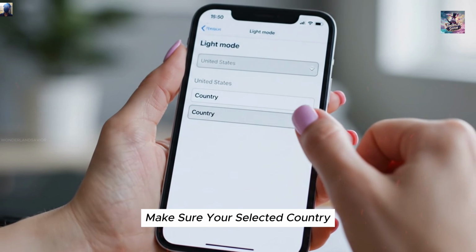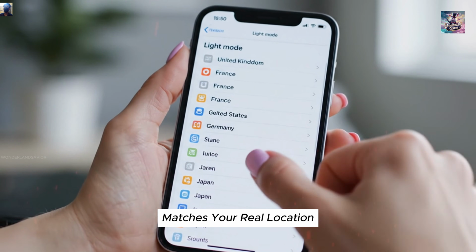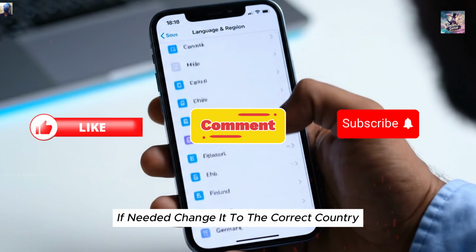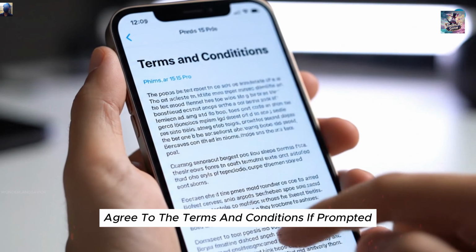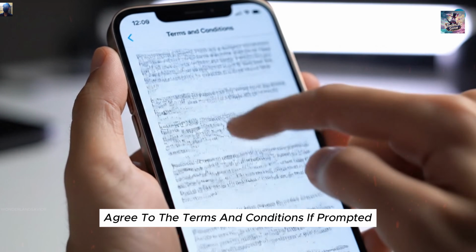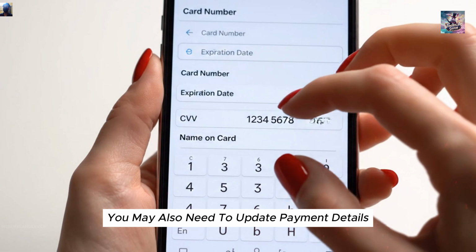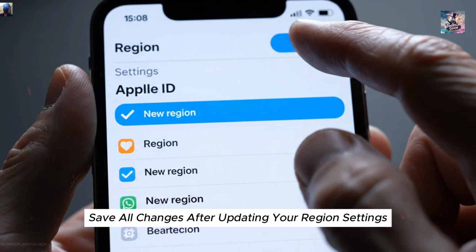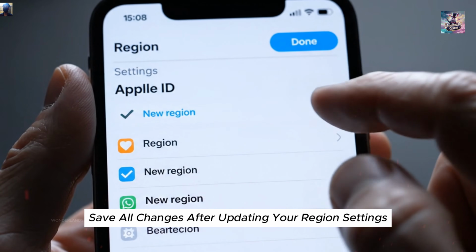Make sure your selected country matches your real location. If needed, change it to the correct country. Agree to the terms and conditions if prompted. You may also need to update payment details. Save all changes after updating your region settings.